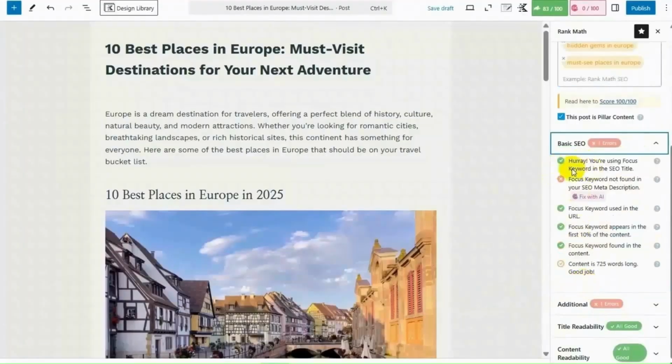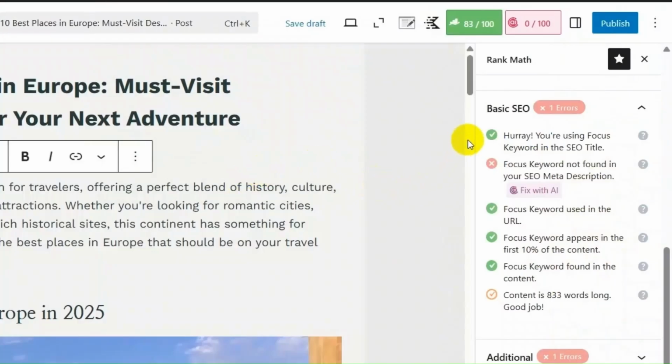First, the basic SEO includes suggestions like the use of focus keywords in the SEO title, meta description, URL, content, etc. These key on-page SEO signals tell search engines what your content is about. Proper use increases your chances of ranking higher for your target keyword.